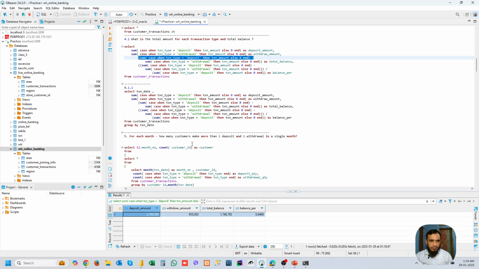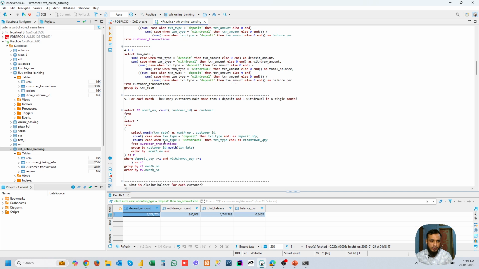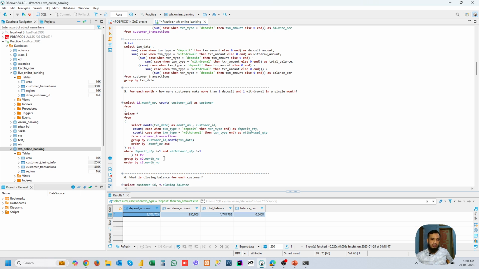So in this way, I have made this table for better visualization. It was out of the problem, but I made it for better understanding. Number 5 was: for each month, how many customers made more than one deposit and one withdrawal in a single month. This means how many active customers there were every month. So for this problem, we made this query.